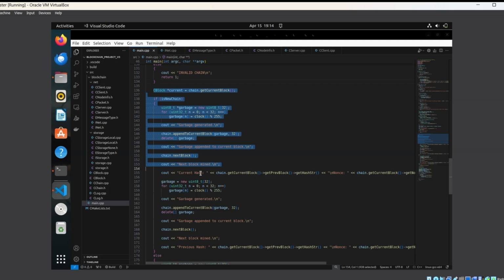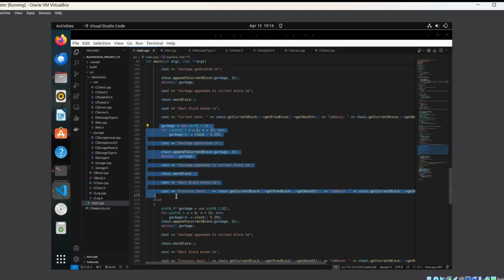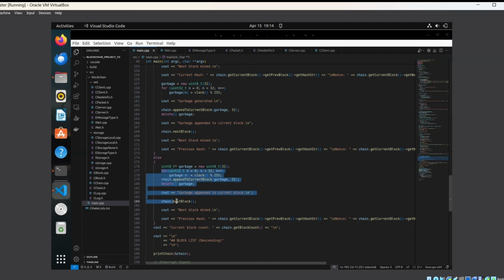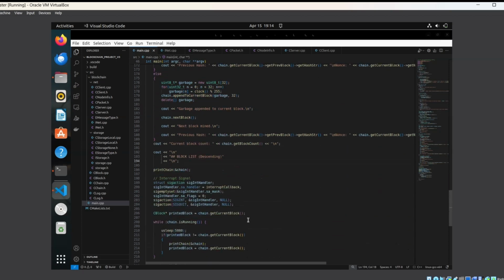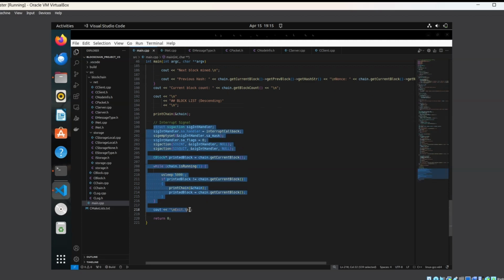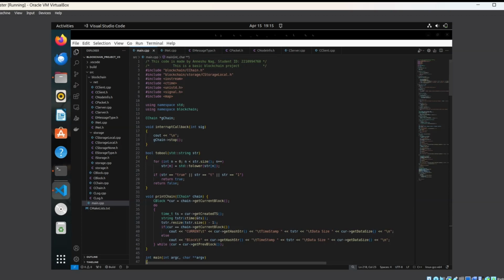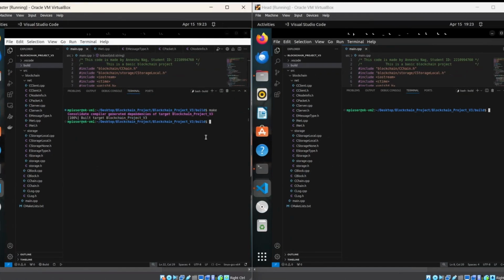Depending on whether it's a new chain or not, we append the data to the current block, mine a new block, and print some block information. After setting up signal handlers, we enter a loop where we periodically print the chain's status until the program is interrupted. Now, with a brief understanding of how the entire project works, let's run the project and see how our blockchain works.